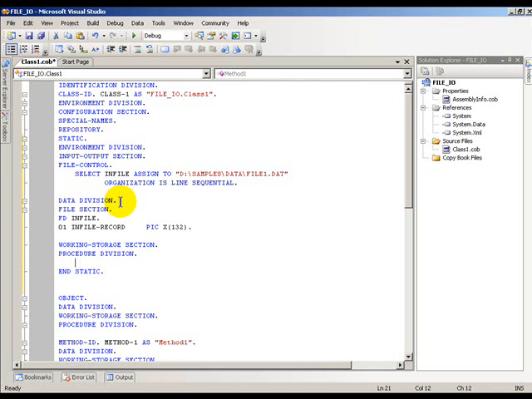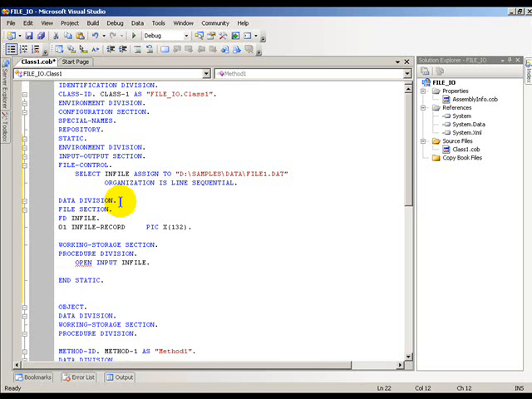So if I type in open input in file, like so, notice that I'm getting an error. See the little squiggly line there, and when I hover over that, it says the word open is invalid in this context. Well, again, the reason is because anything in the static has to be in a method. So what I'll do is remedy that situation.